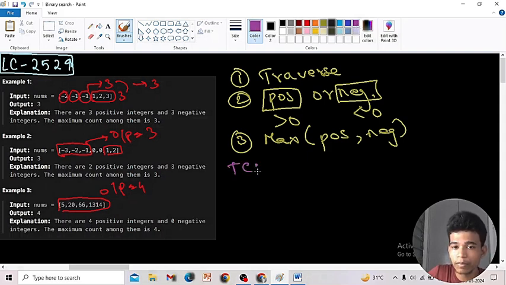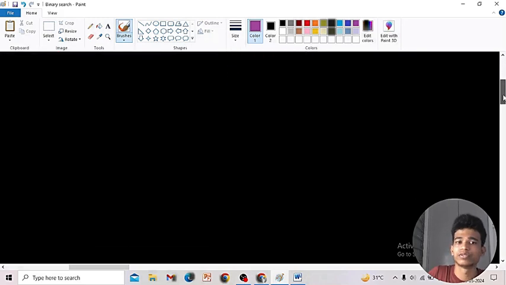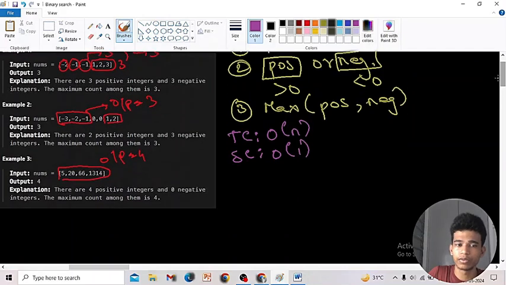What is the time complexity and space complexity? Time complexity: we are just traversing one by one, so in total we traverse n elements. So the time complexity is O of n. What is the space? It has no auxiliary space, so it is O of 1. So this is my first approach. And then what is the second approach? Let's see about the second approach.